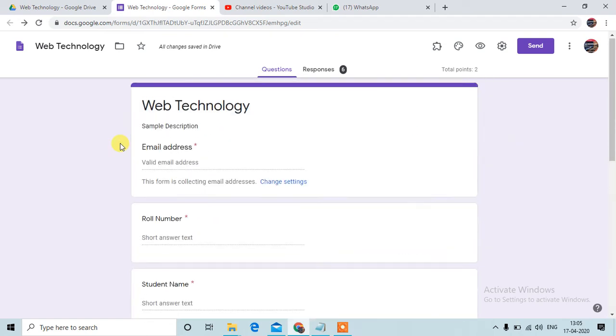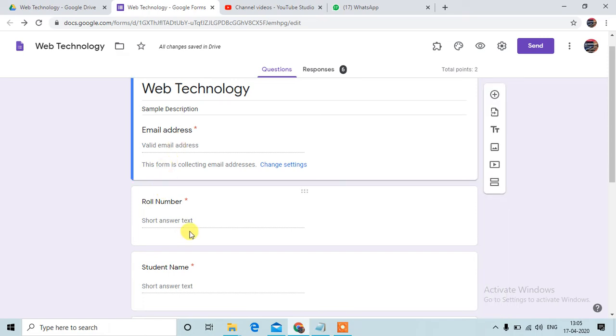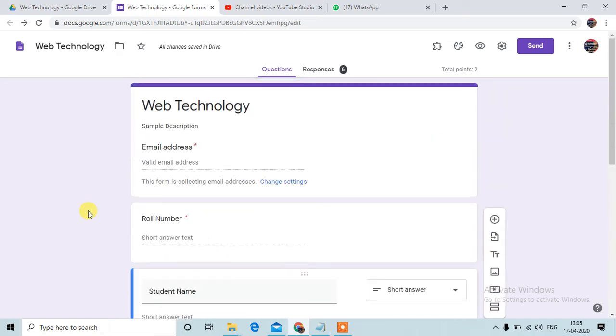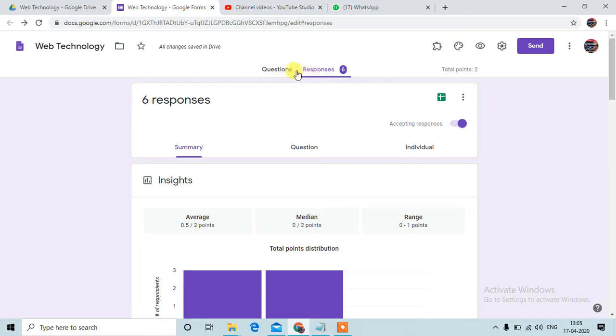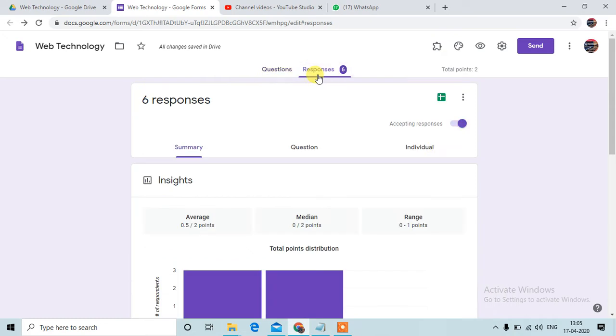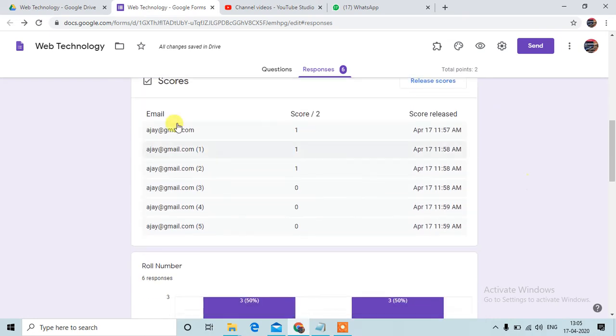So we have this type of Google Form which contains the title, email address, roll number, student name, and the sample questions. Two questions. So we will first see this is a question tab and there is a responses tab. In the question tab you can see the questions, and under the responses tab you can see the responses. If you scroll down, you will see the scores of the students and the students' email IDs. Under the score tab you can see the score of each student.